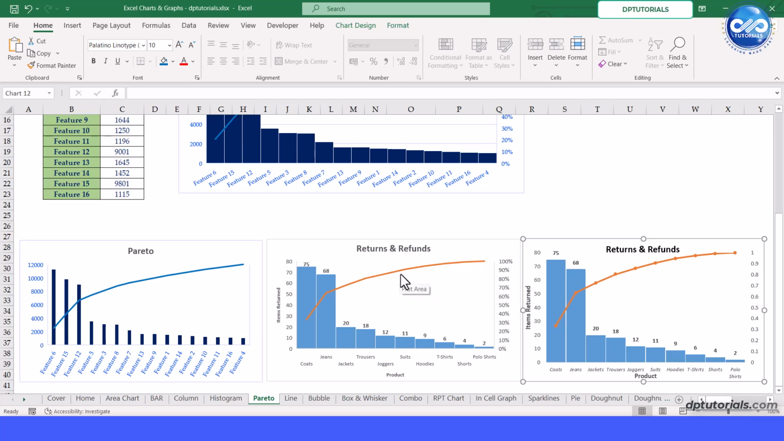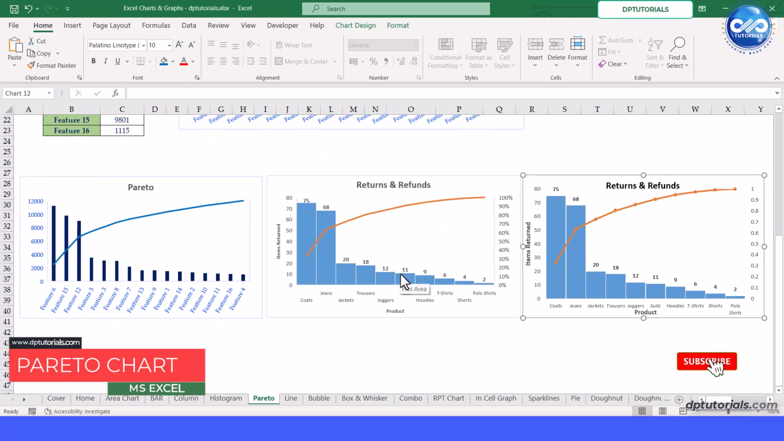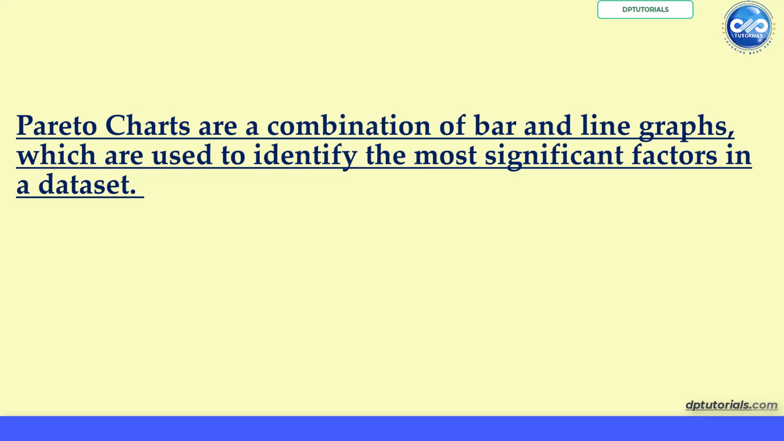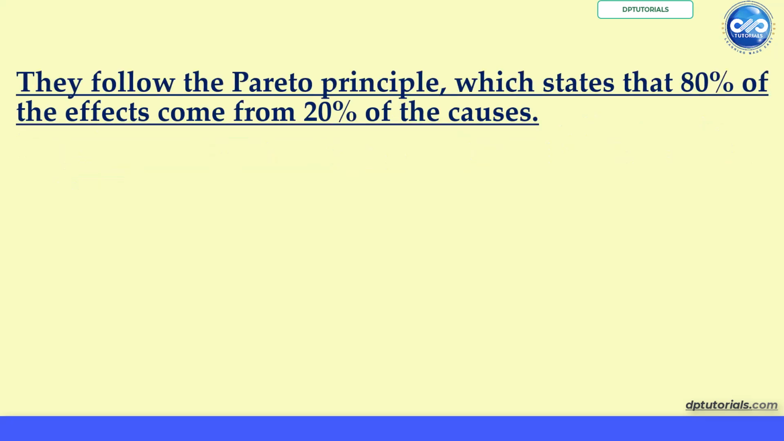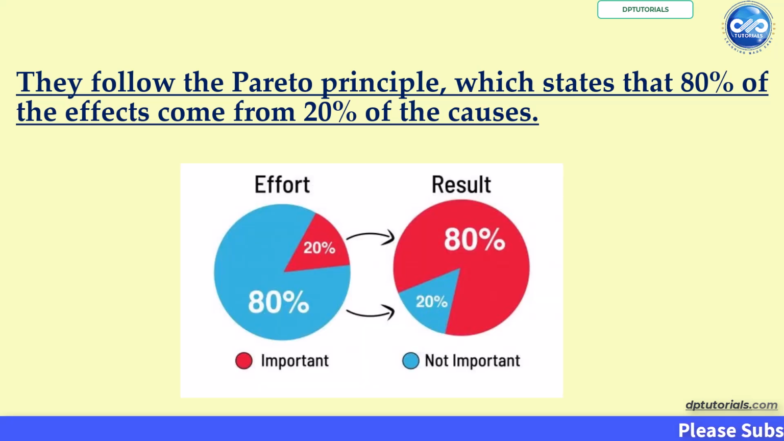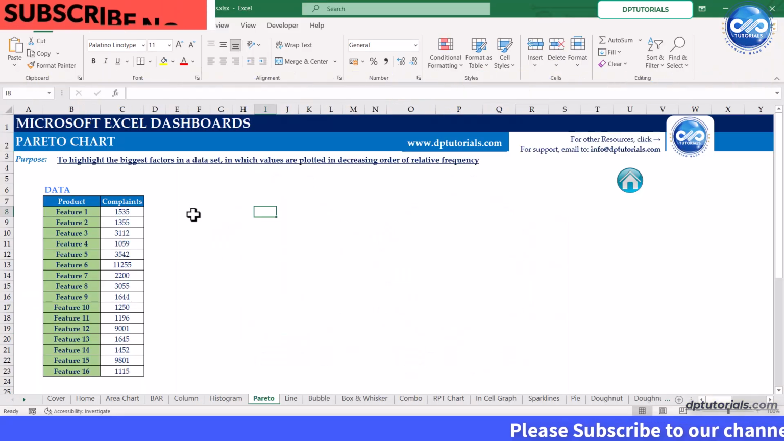To dptutorials. In today's video, we will be learning how to create a Pareto chart in Excel. Pareto charts are a combination of bar and line graphs, which are used to identify the most significant factors in a dataset. They follow the Pareto principle, which states that 80% of the effects come from 20% of the causes. So let's dive in and learn how to create a Pareto chart in Excel.